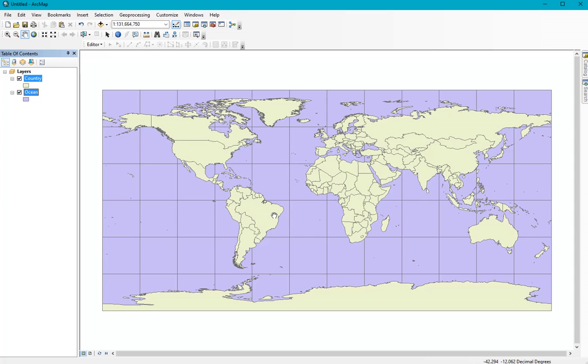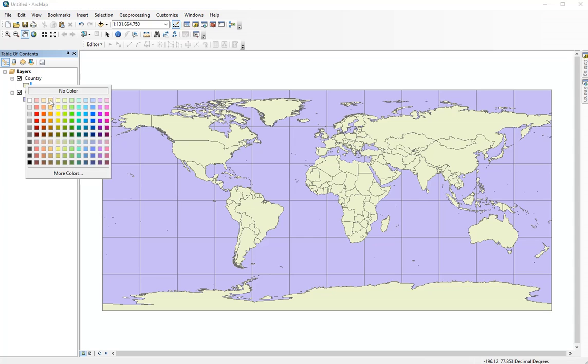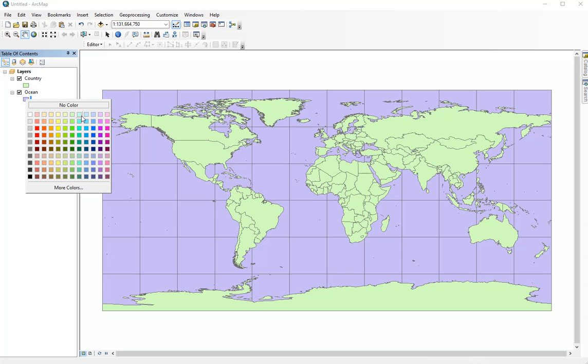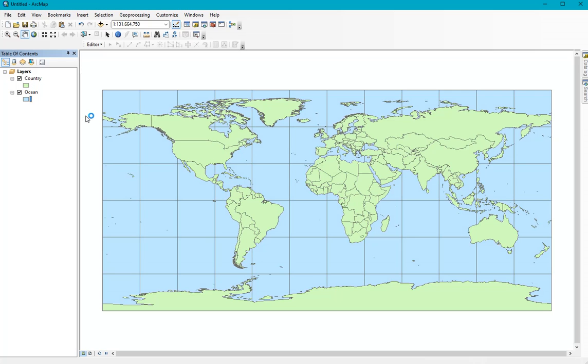As you can see, the colors are random, and so we're going to go ahead and change those. So we're going to right click on the color box here, change that, then go ahead and do the same thing for the ocean layer and change that, and there we have some colors that look a little bit better.